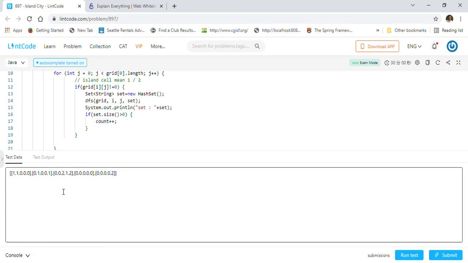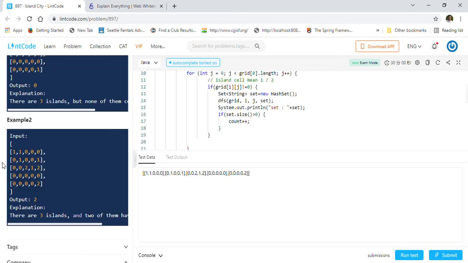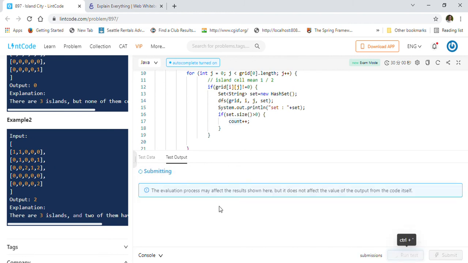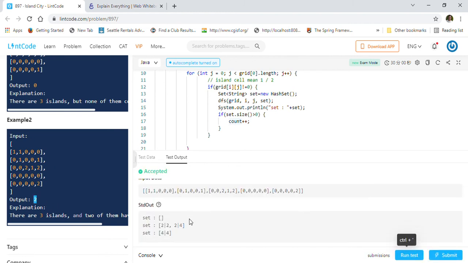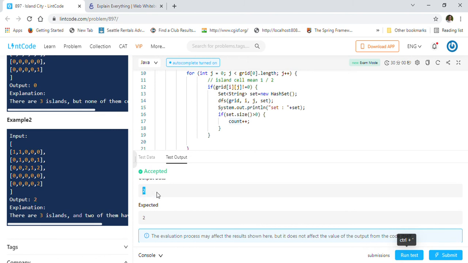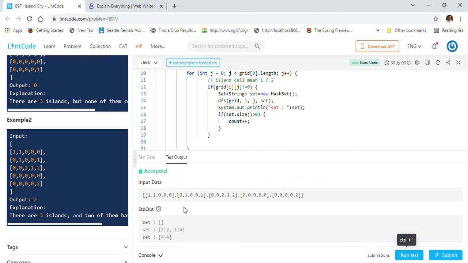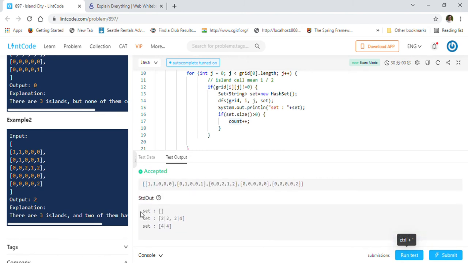So this is the example that they have given us, the second example. So let's give it a run now and make sure it gives us 2 as the answer. So as you can see, 2 is coming as the answer here, which is correct. And I just printed how the set is printing right here. Whenever it finds any city on top of island, it just prints that set. So let's just comment that out.